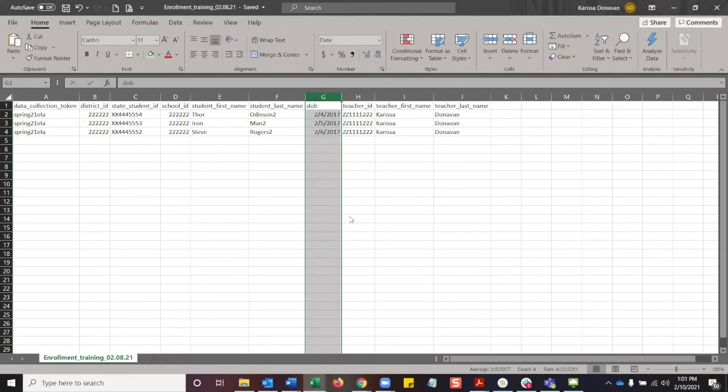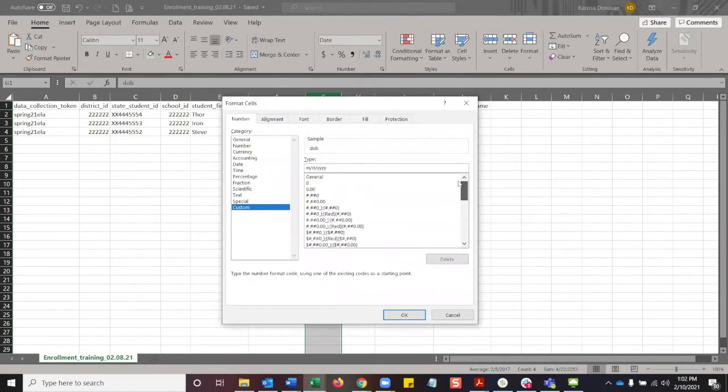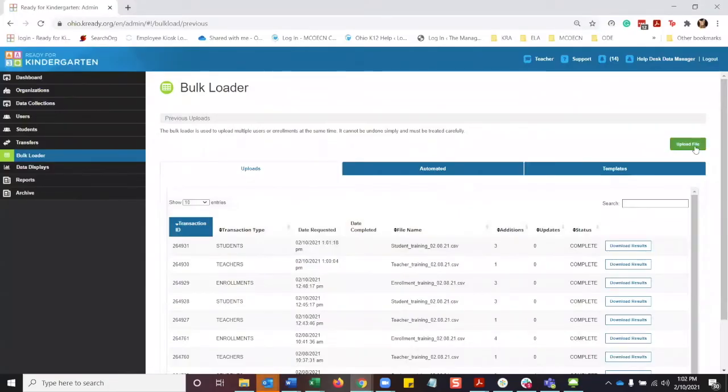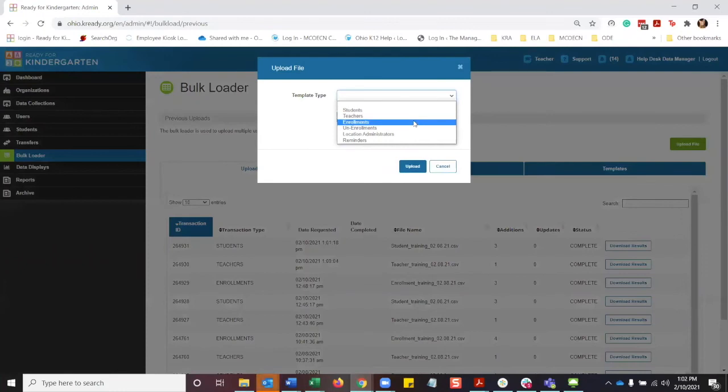Select Format Cells. Go to Custom. I just select this first 0, put my cursor back up there and delete, and type in MM/DD/YYYY. Select OK. Make sure you save it in a place that you can easily find it. Minimize. Select Upload File. Select Enrollments.